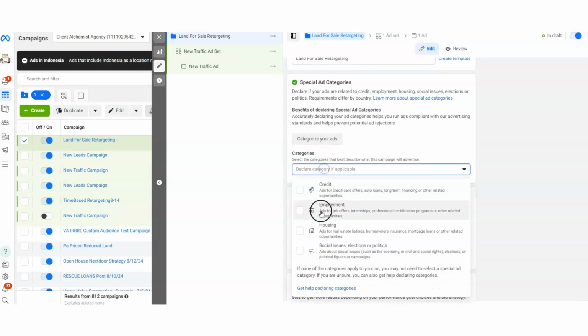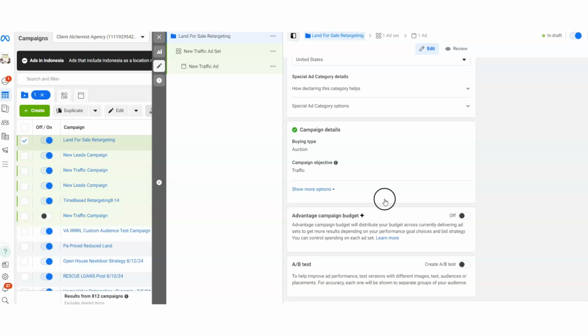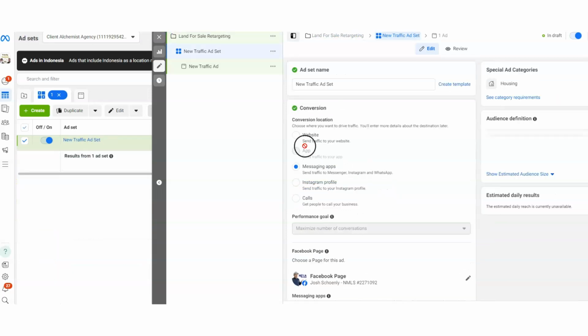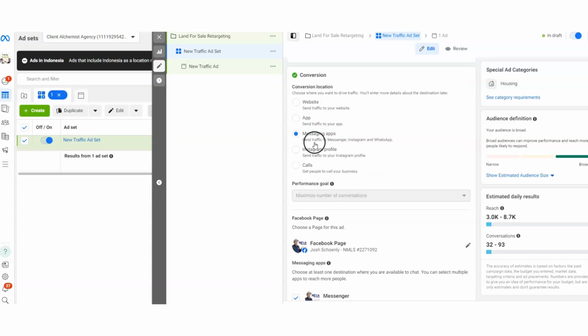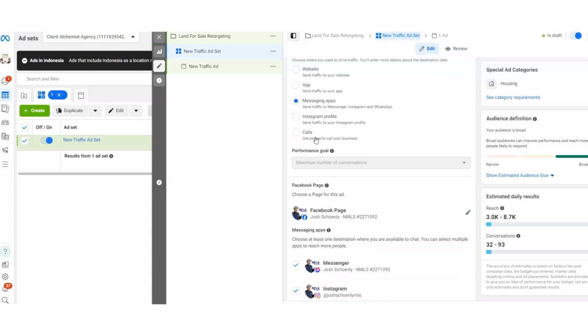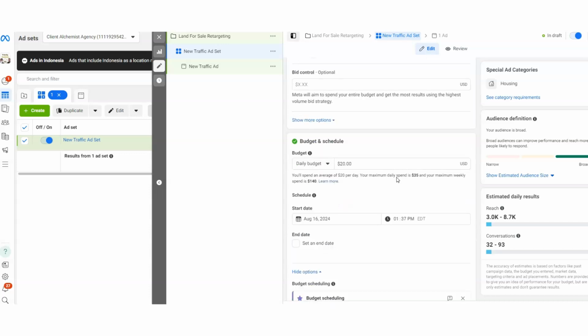Again, we're going to want to make sure we choose our housing ad category. We're going to continue on here, and we're going to say our conversion location. We can actually send people back to the website, but let's go ahead and just do messaging apps as Facebook's suggestion. And we'll just allow people to send us a message. Okay. So Josh's page is linked here. We can run it off a different page if we want to, which I will do. We'll just run it off of his branded page right here.